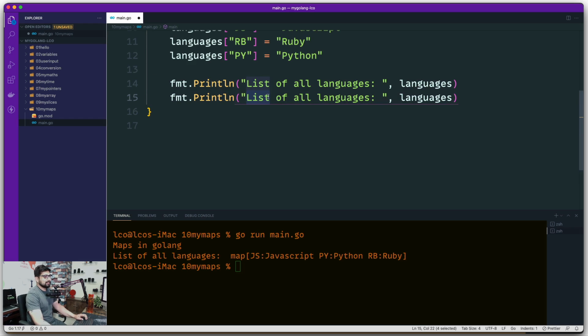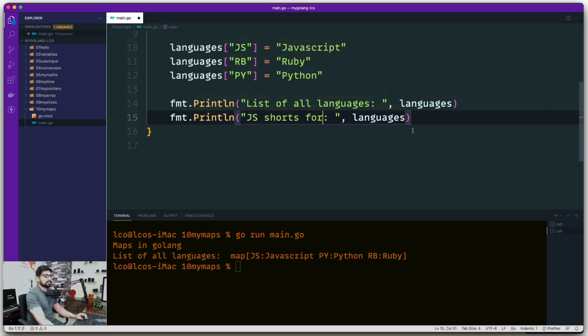Okay, let's go ahead and try to get an individual value. So we are going to say JS, this doesn't make sense, so we are going to get rid of all of it. JS shorts for. And now I want to grab just one value. In case you want to grab just one value, then you use the syntax of square brackets and you provide the key for that.